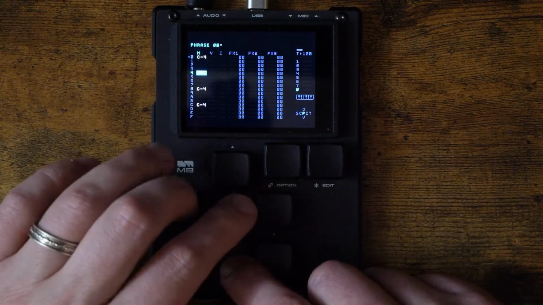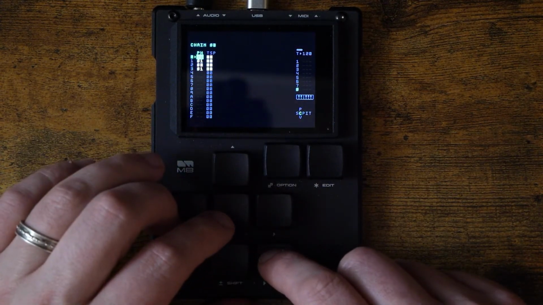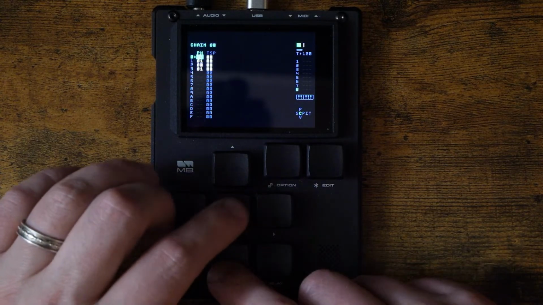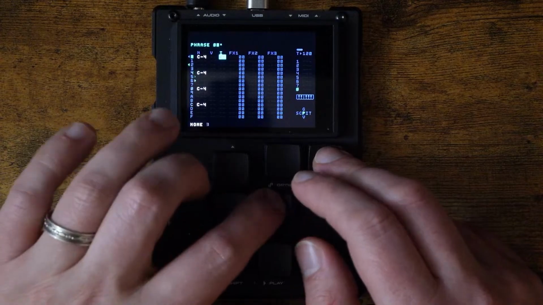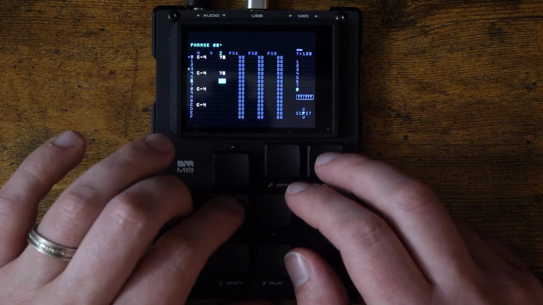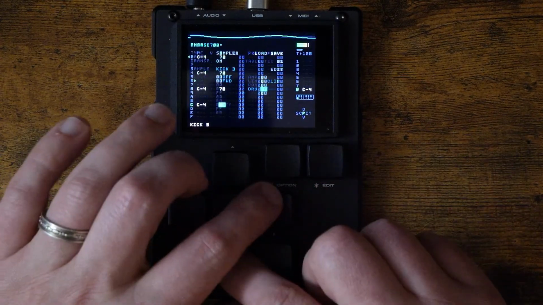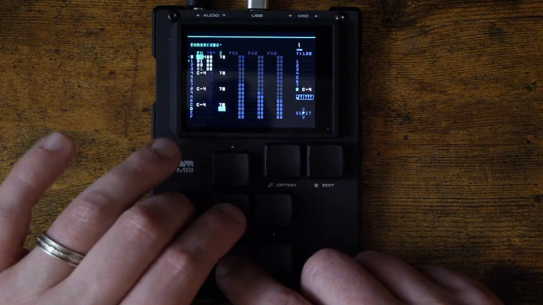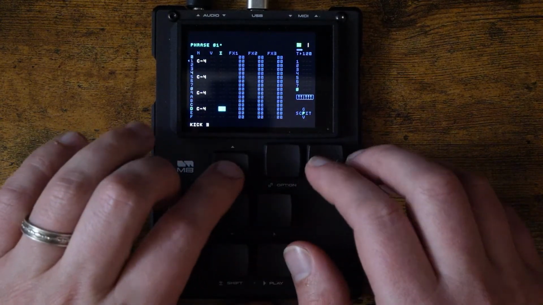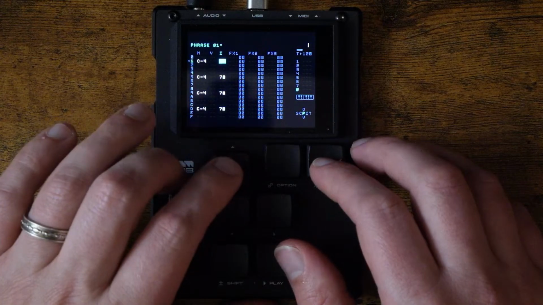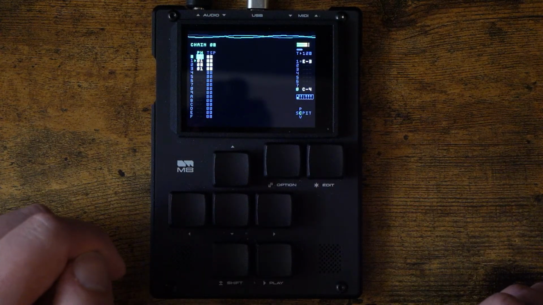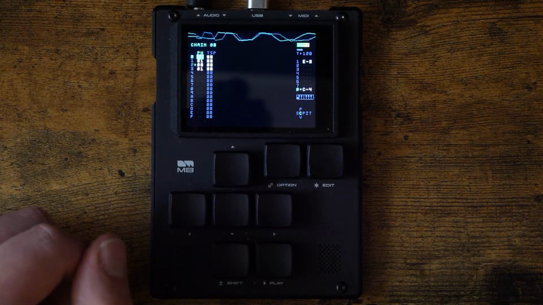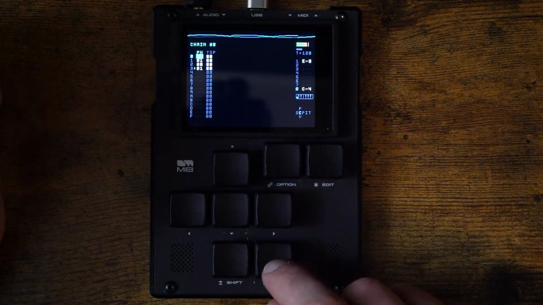Oh, play. What the heck? Oh, I didn't pick an instrument. Again, it's been a minute here. There we go. And I didn't do that here. There we go. Yeah, that's pretty cool.